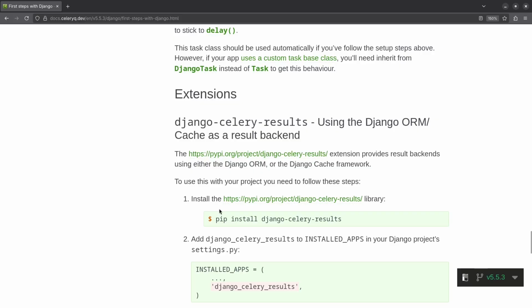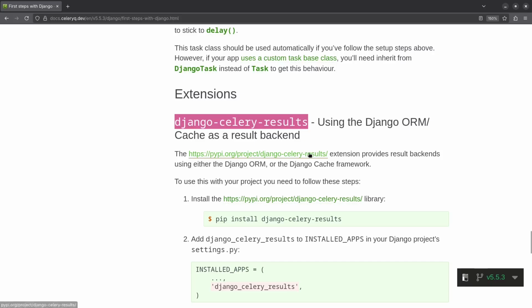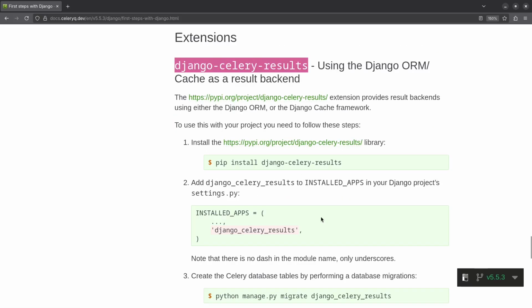Within the documentation, I also found this extension called Django Celery Results. So far, we've been using Redis to save our tasks. Celery also allows you to save your tasks within your main database. So let's do so now.